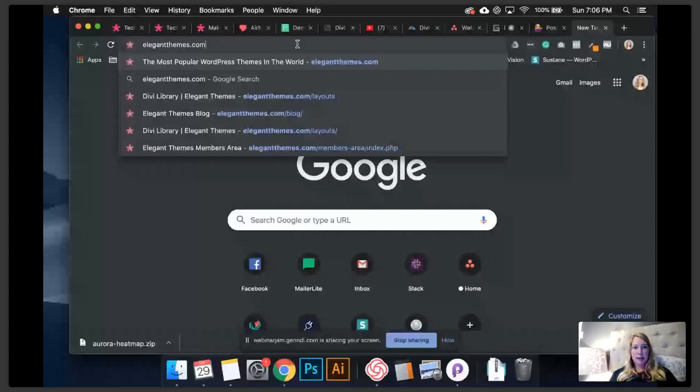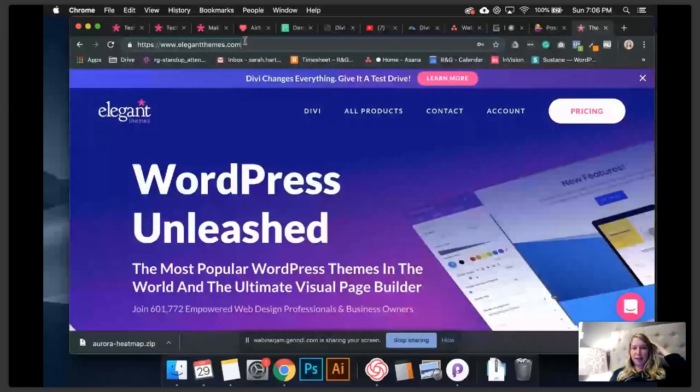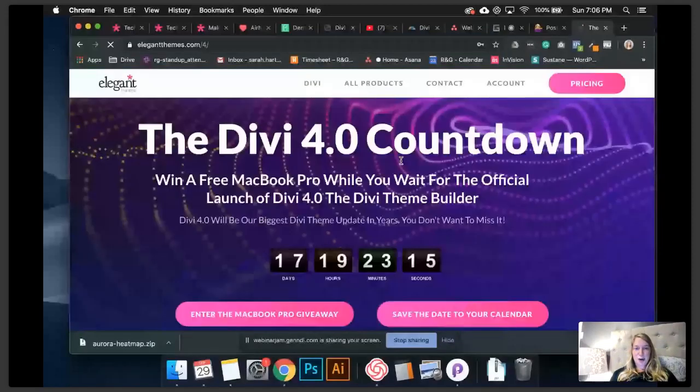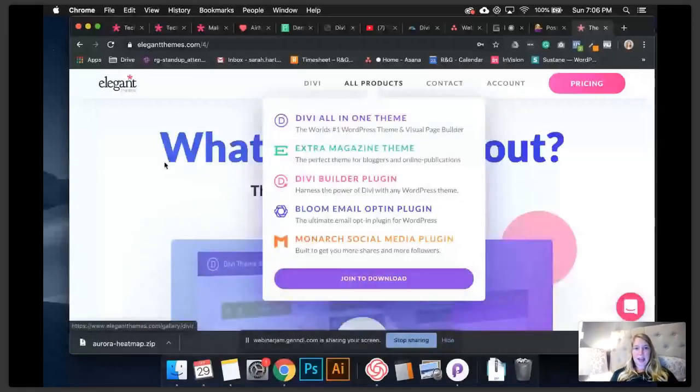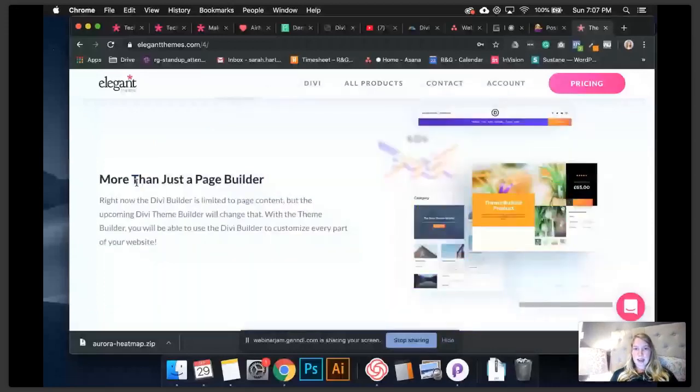And actually if you just go to /4. Yeah, so Divi 4 countdown is on and in 17 days. Really, really exciting. What I'm really excited about is it looks like they have tons of new options, like total custom navigation and footer. So you can totally customize those to the next level. Right now, you don't really have a ton of control over that.